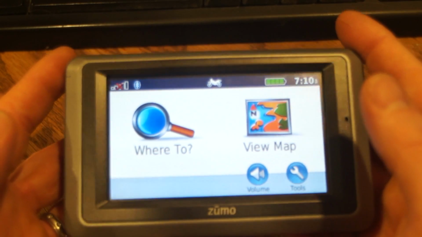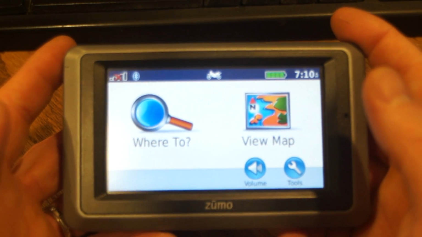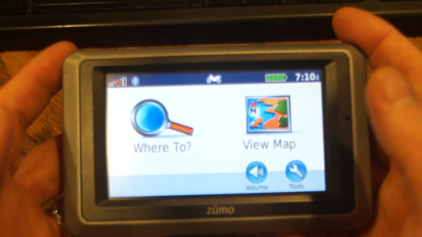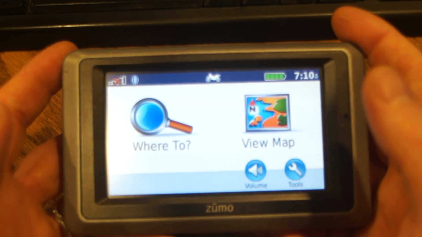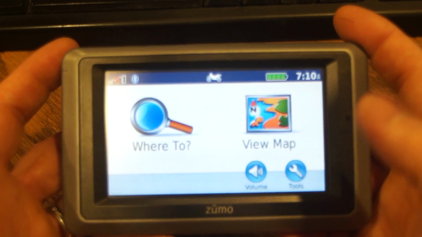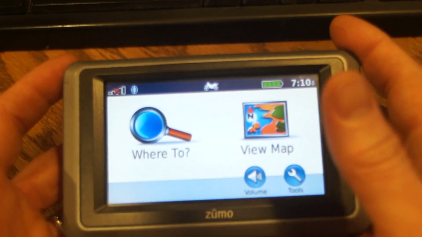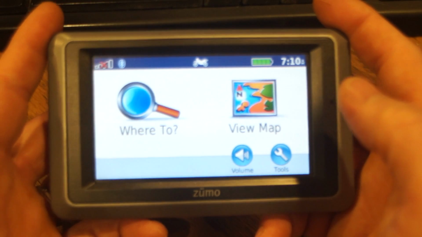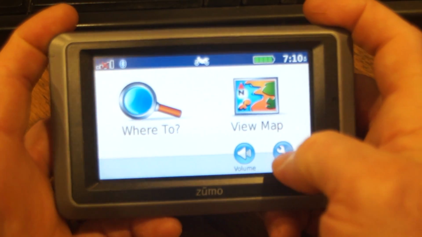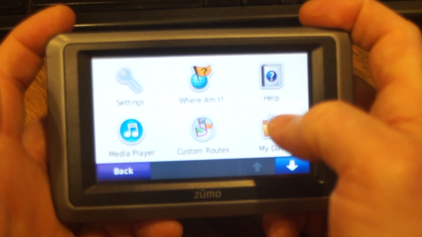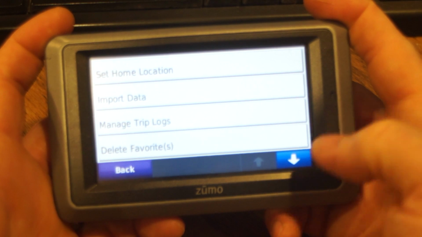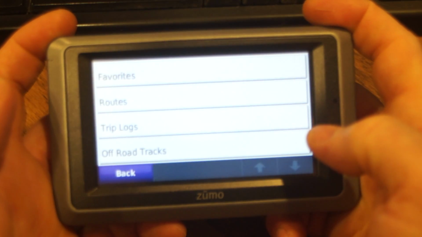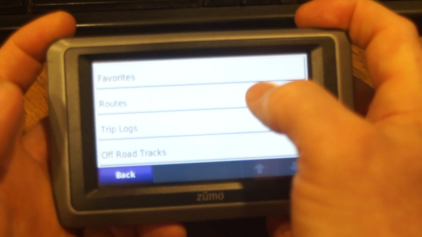Okay, we've unplugged the Garmin, and sometimes it will automatically prompt you that new user data is available. Do you want to import it now? And you can click yes. I clicked no so that we can go through the whole process. Going to want to go to Tools, My Data, Import Data, Routes.